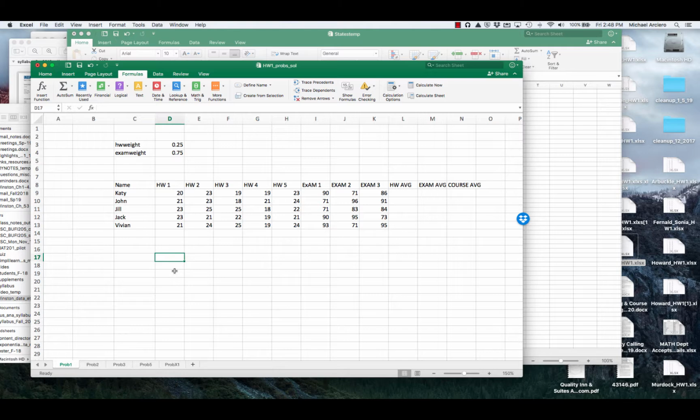For example, I could find the sum of HW_1. There it is, and notice it's going to highlight when I do that. So that gives a convenient way to refer to those cells.